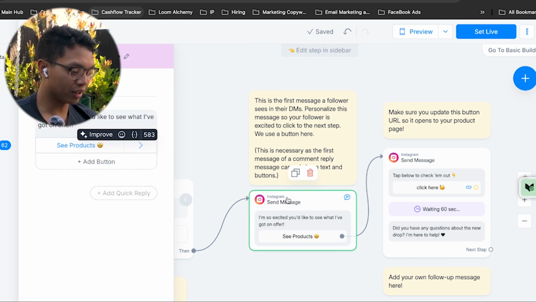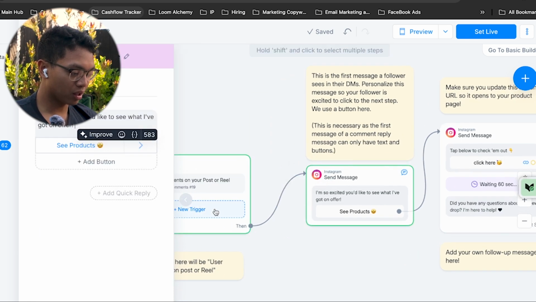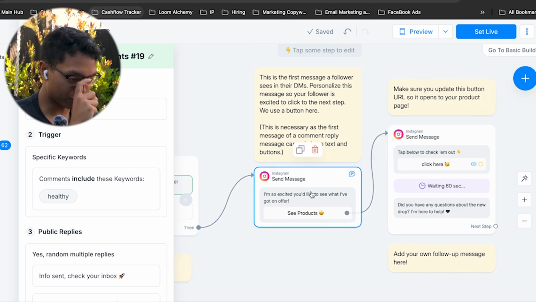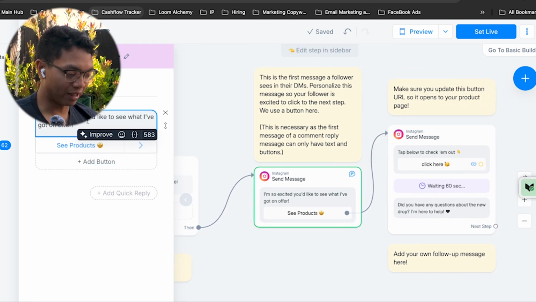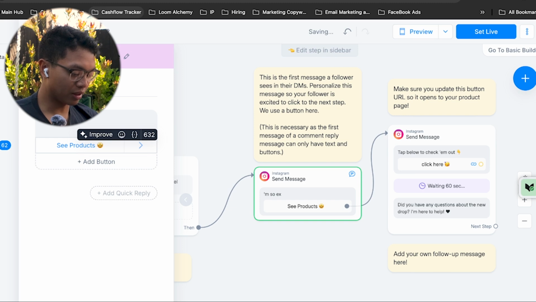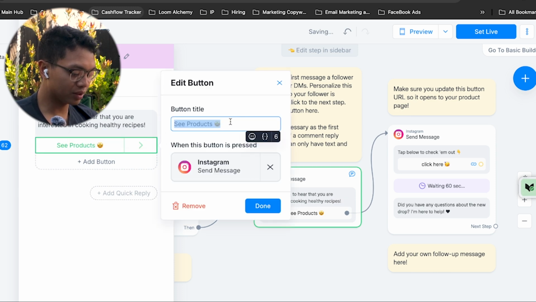So what this does next is that once they comment, they get this automation. Right now it has its own template. So I'm so excited you'd like to see what I've got to offer. Let's say, I'm so excited to hear that you are interested in cooking healthy recipes. And then let's say, see recipe books, right? Click on done.